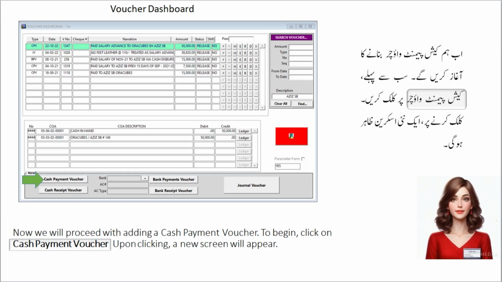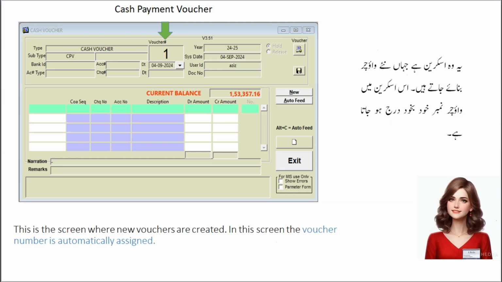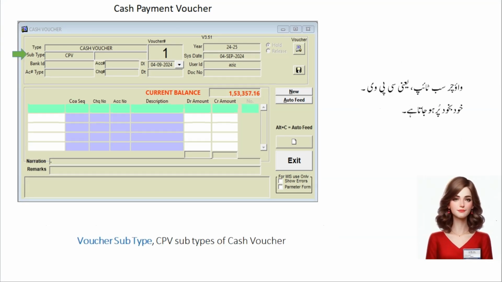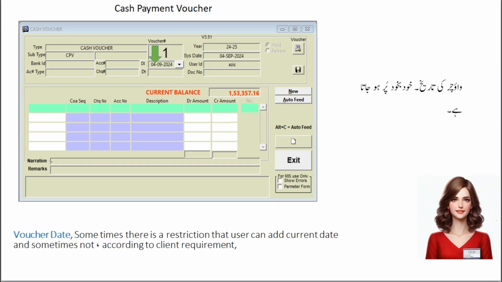Now we will proceed with adding a cash payment voucher. To begin, click on Cash Payment Voucher. Upon clicking, a new screen will appear. This is the screen where new vouchers are created. In this screen, the voucher number is automatically assigned, along with voucher type, subtype CPV, subtype of cash, and voucher date.